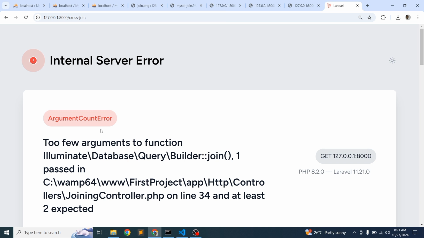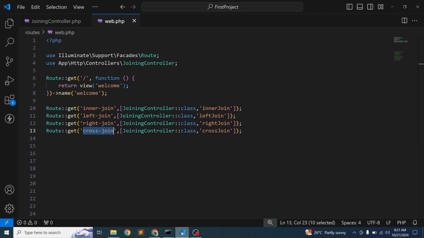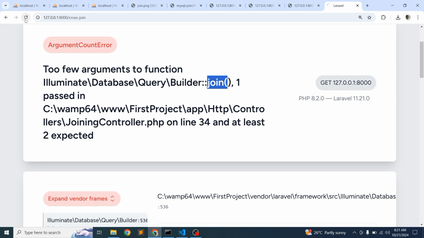internal server error, too few arguments. Oh, sorry, I didn't write the cross join here. I just wrote only the join. So just go here, and instead of join, you need to write the cross join. So simply write cross join here. Okay, and let's refresh this.